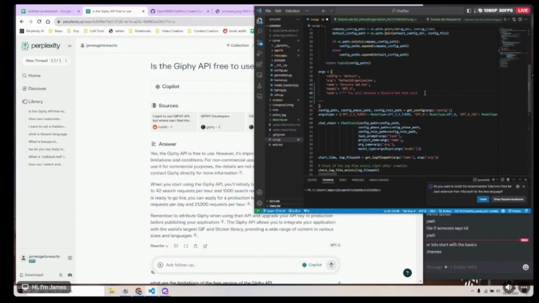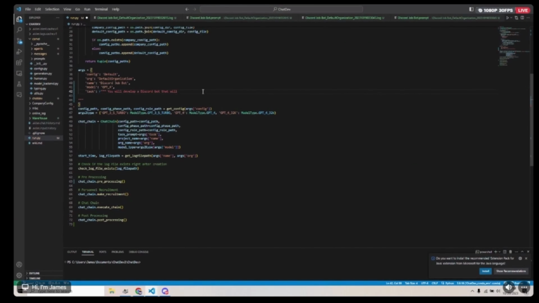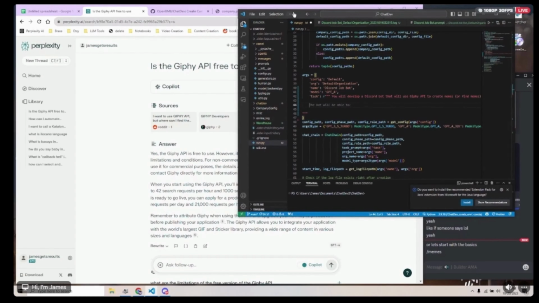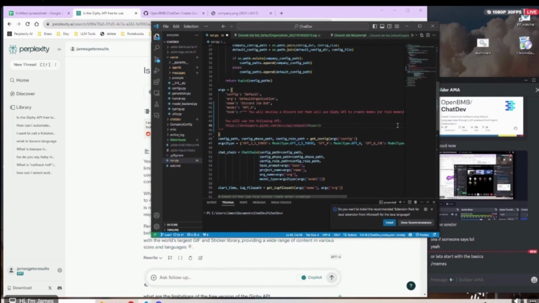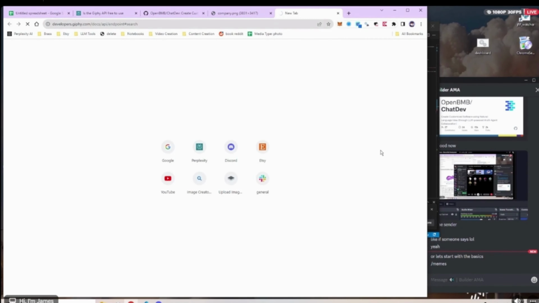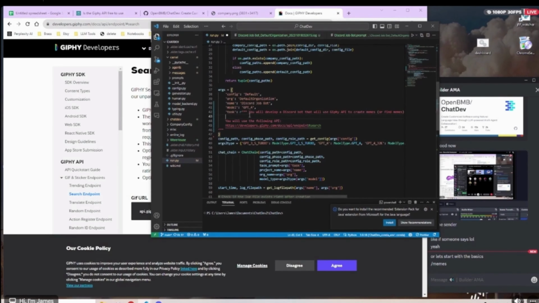So let's give it that prompt. So we come over here. We're going to say, you will develop a Discord bot that will use Giphy API to create memes or find memes every time someone uses the command meme. That sound good, guys? Every time someone uses the command meme, you will use the following API. Developers, that looks good, I think. Let me see if that's right. And if you saw how that was just popping up, this is also AI that I'm using within VS Code to help me automate some things.